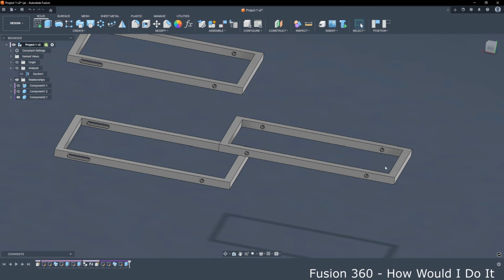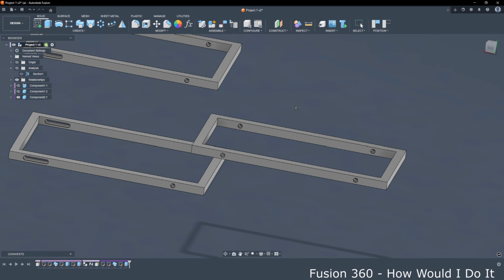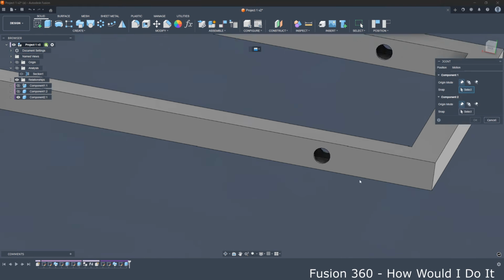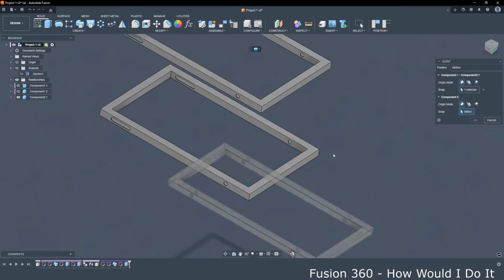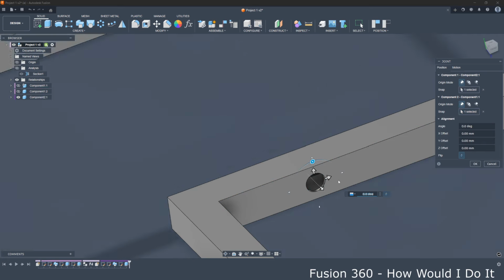Now we will joint this component too. We can rename this component whenever we want. So let's use command joint, select the center of this hole and joint to the center of this hole.